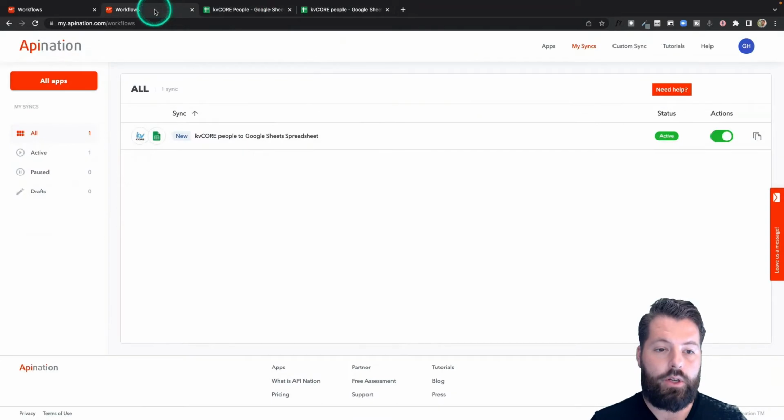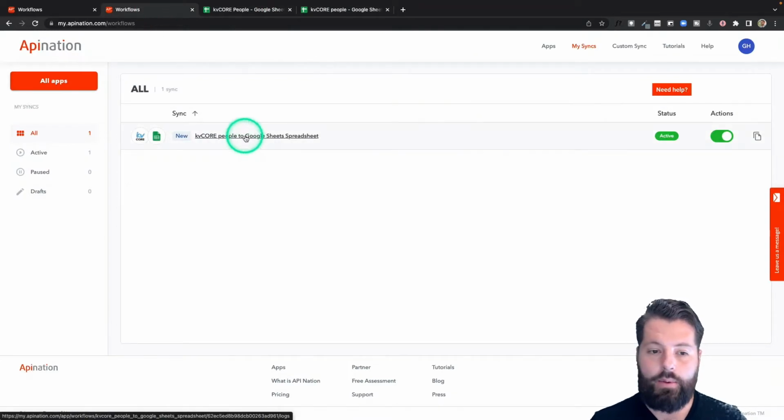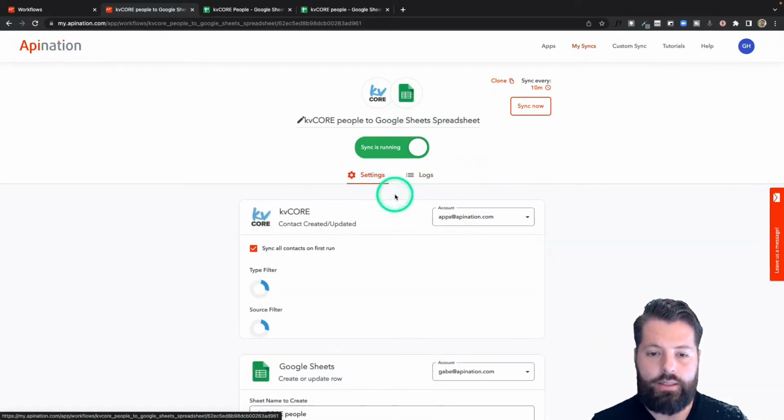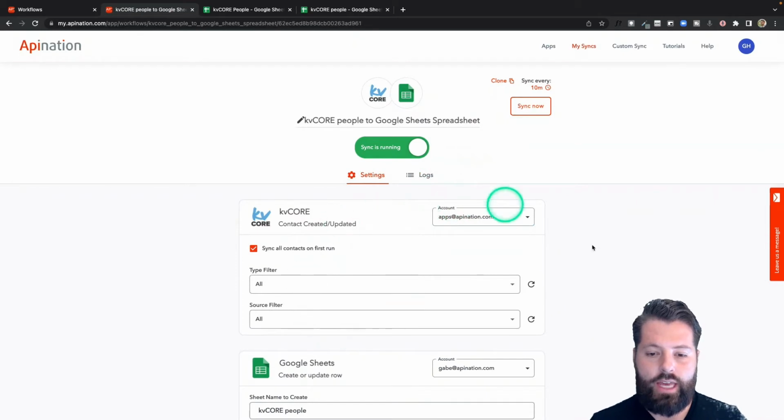So I'm going to do that. I'm going to go into workflows. I want that. I'm going to click on it, and I'm going to get rid of this original workflow. So I'm coming out here to settings. You can see here's the settings for this workflow.